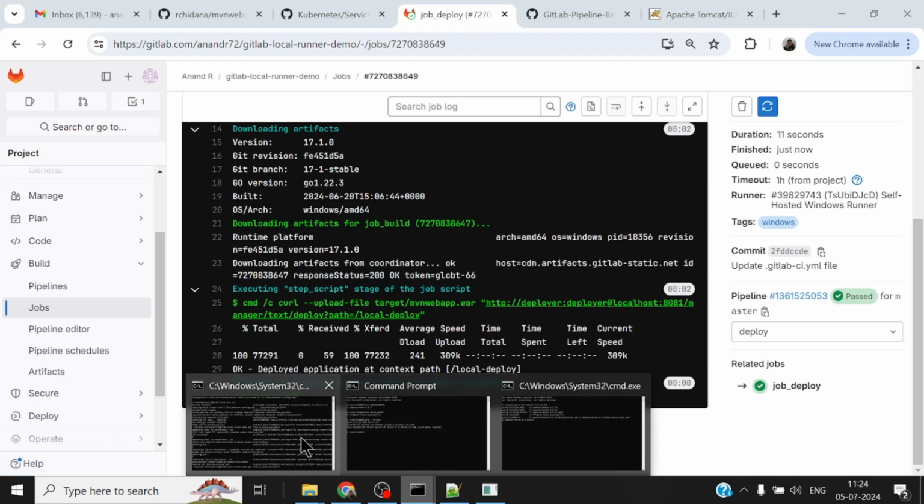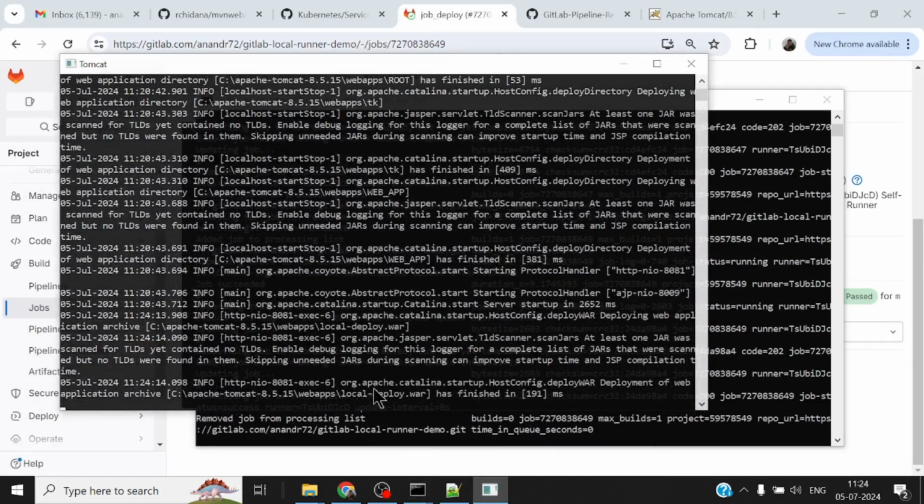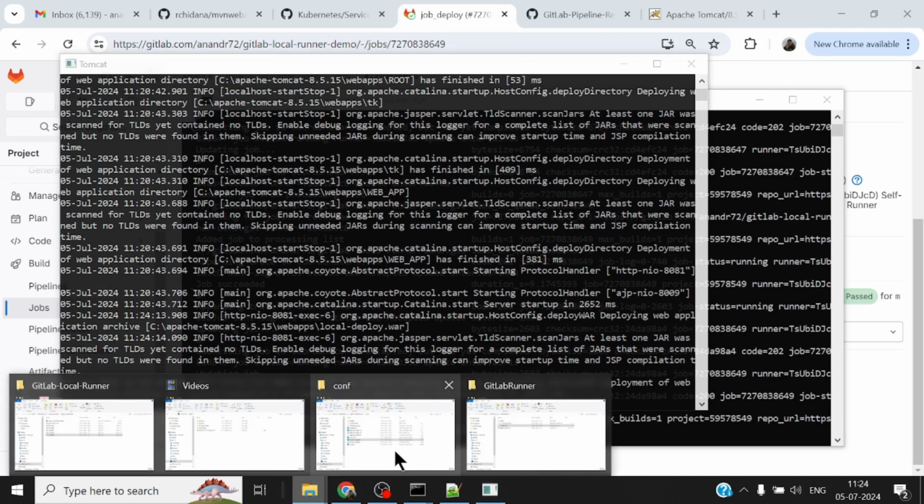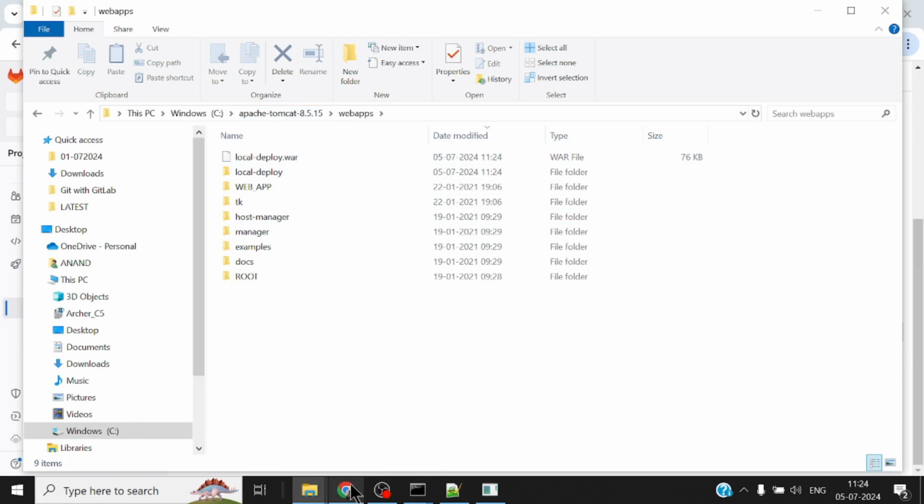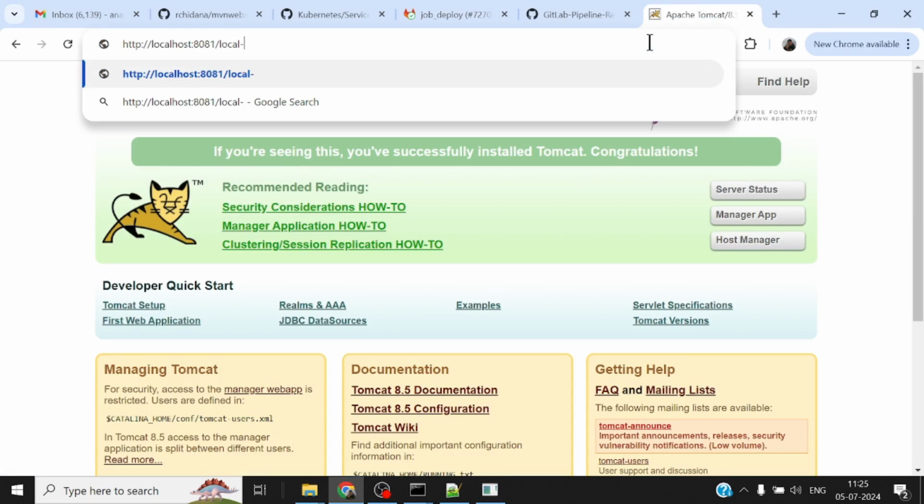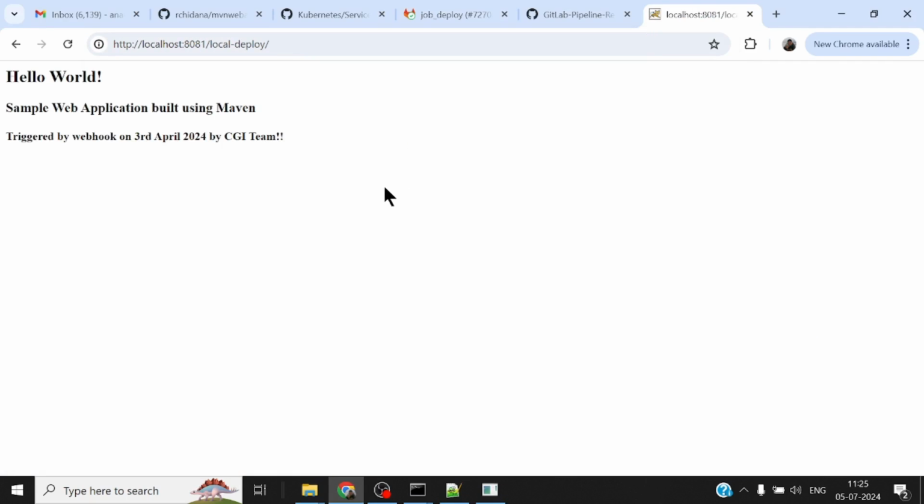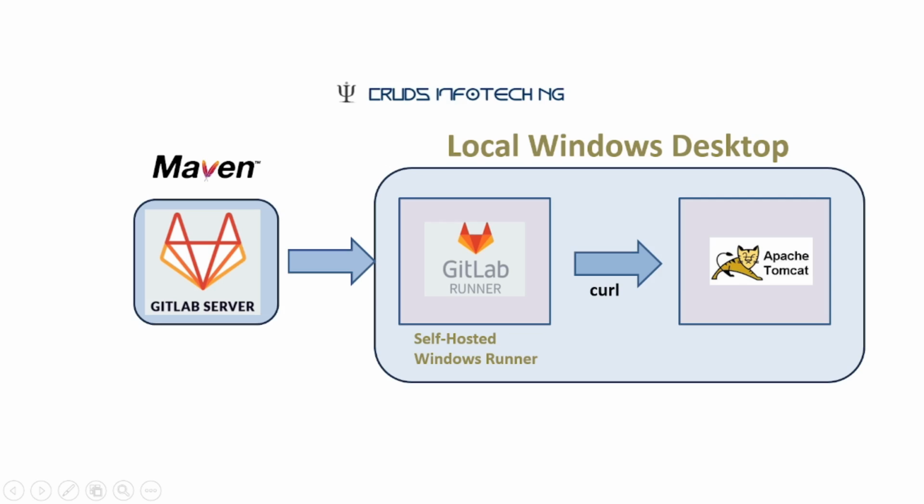Now, if I take a look at where's my Tomcat server here? All right, local deploy.war. Okay, now let me take a look at the web applications. Local deploy.war. Local-deploy. Okay, that's my application that has been locally deployed. As simple as that. Spinning up a local runner, configuring it, and connecting it to any of the subsystems, after connecting it, of course, to the GitLab server, is as simple as that.